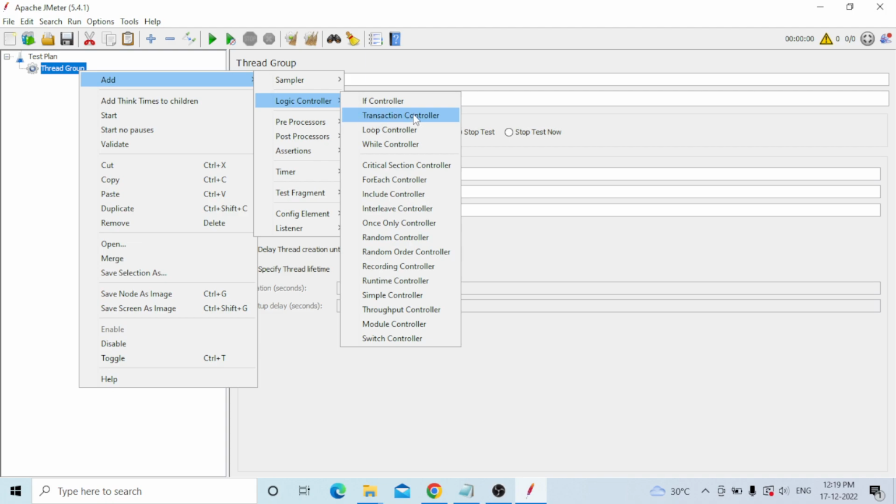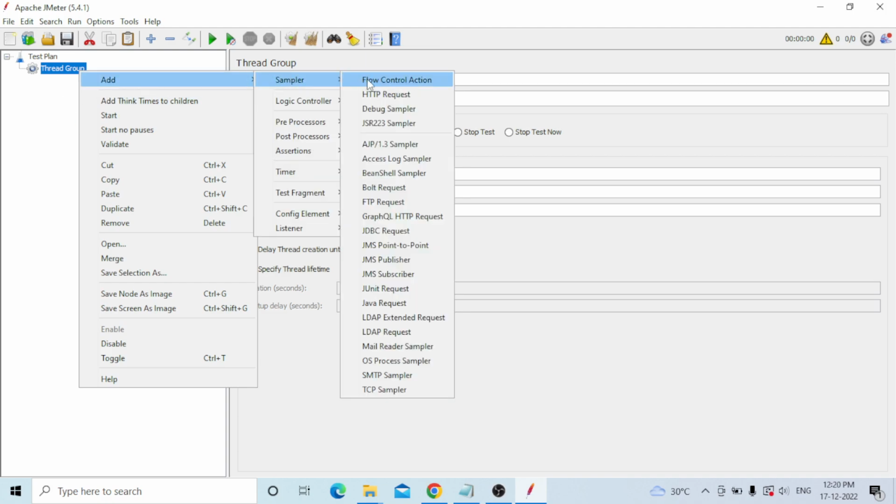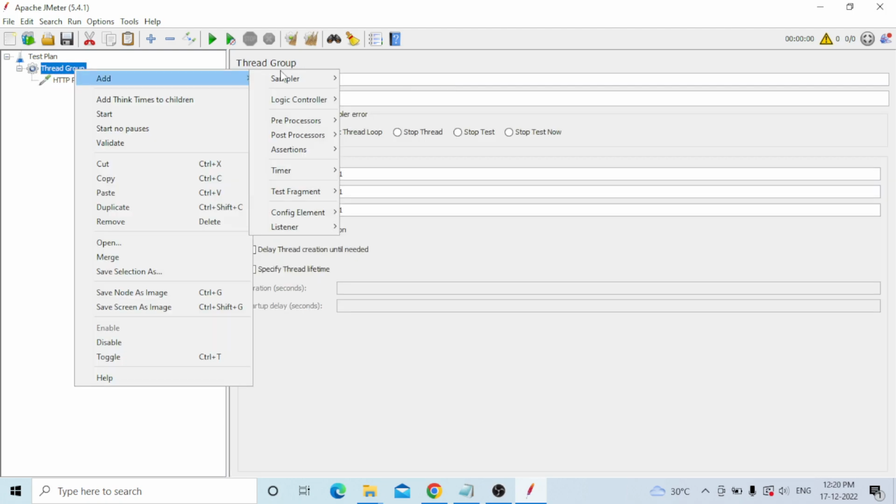Transaction controller is generally the one you need to use. Another one is the recording controller. In every transaction place, you need to mention the transaction controller. With the recording controller, all transactions are recorded below a single controller. Okay, these are the subcomponents of the recording controller. Now I need to add one general sample request for HTTP request and one listener.